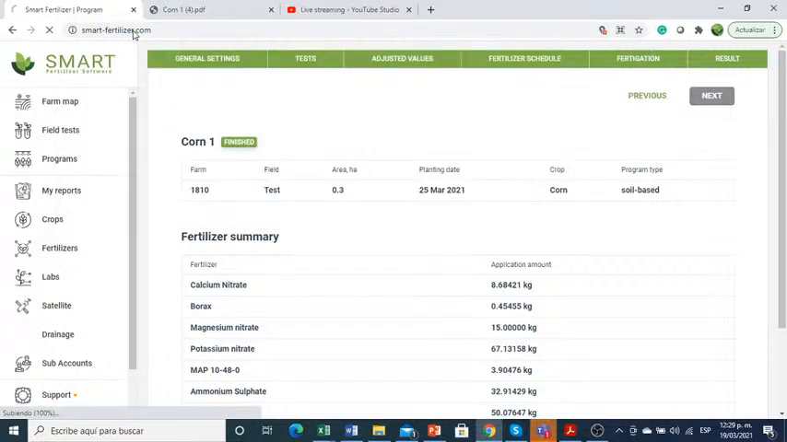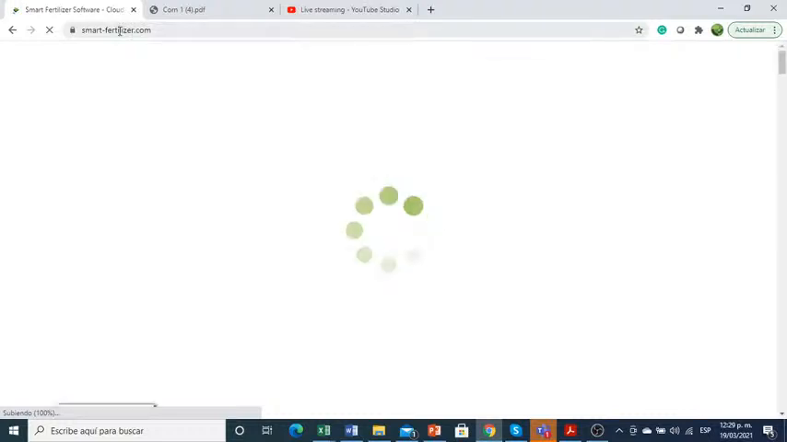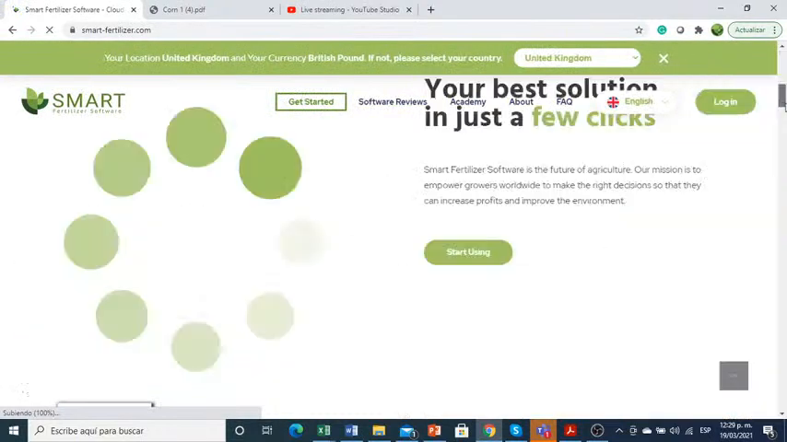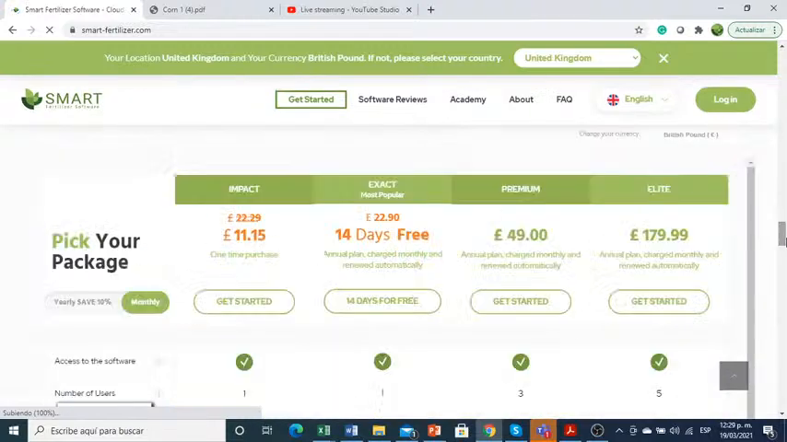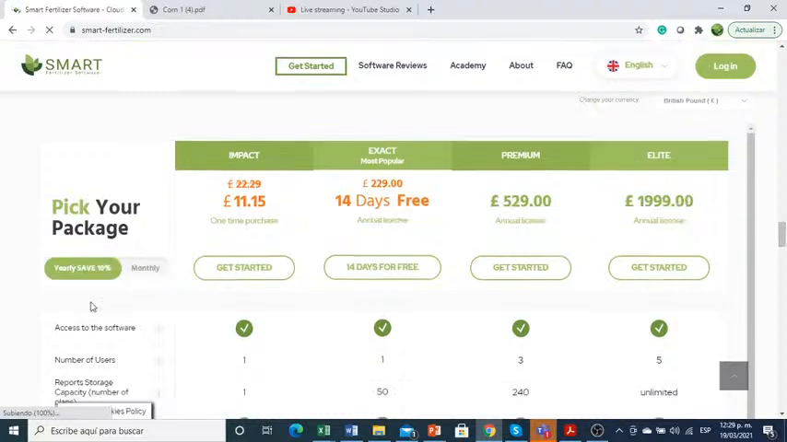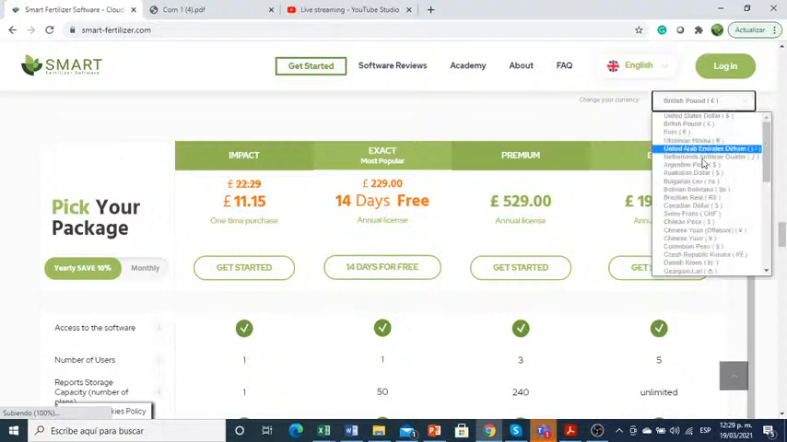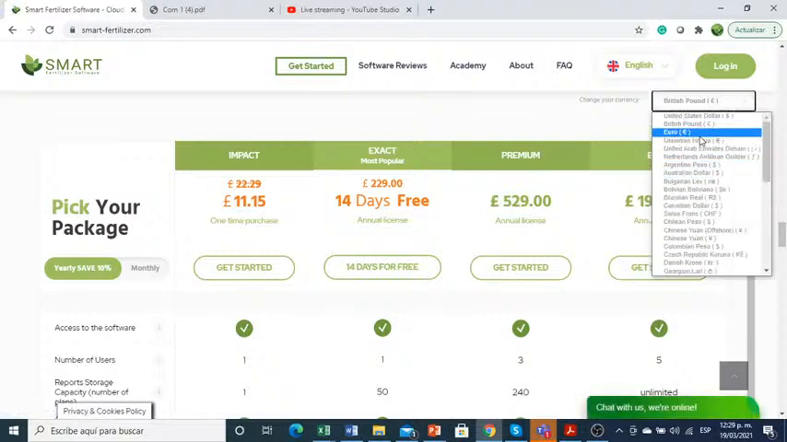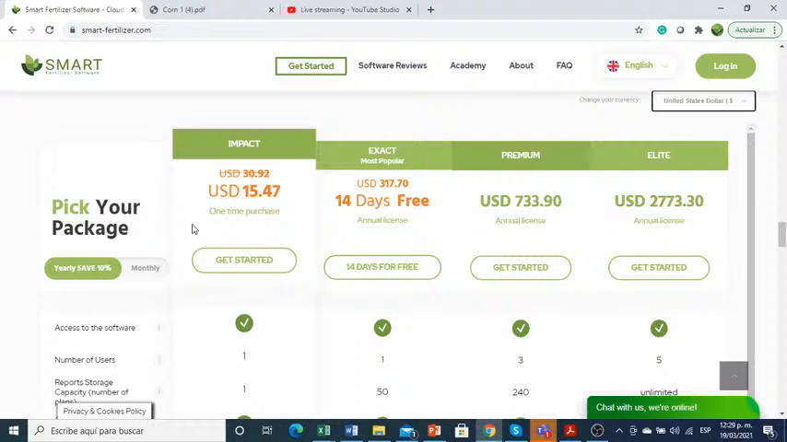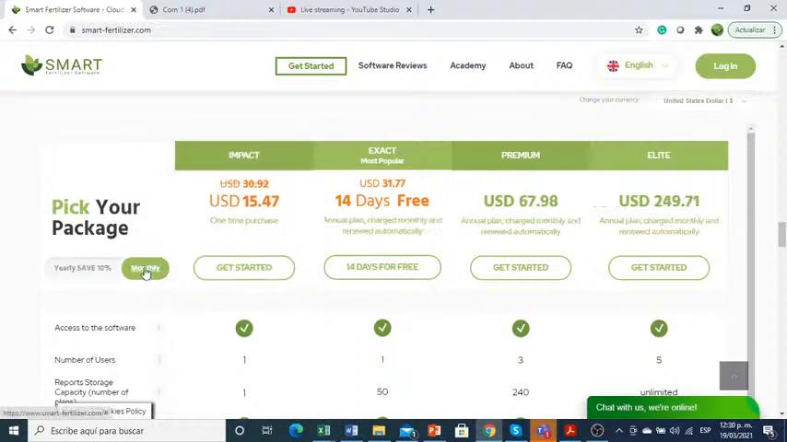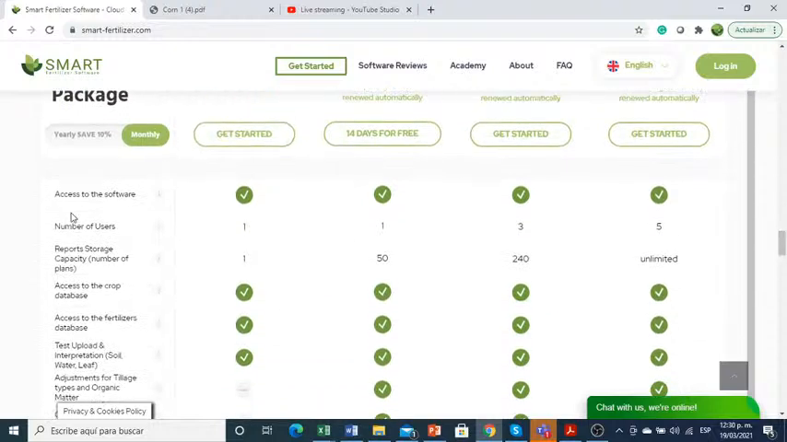So right here, you will see the license that I just showed you. If you pay them yearly, you can save 10%. And also here you can see the prices, the currency. You can change it, and you can say, like right now it's in dollars, or you can just pay monthly. And here you can see all that our license offers to you.